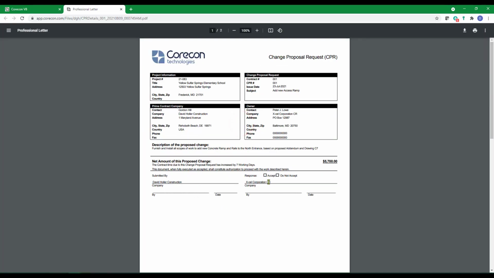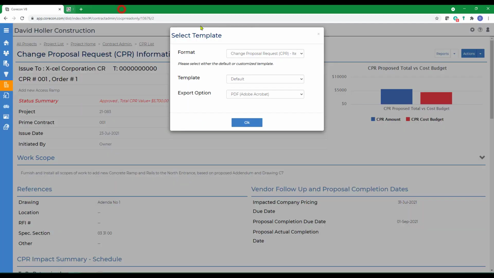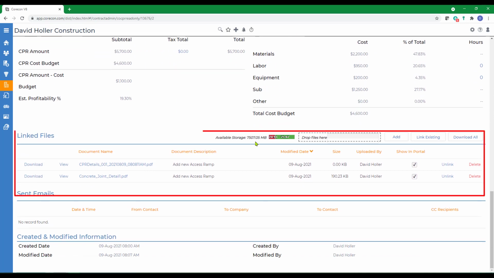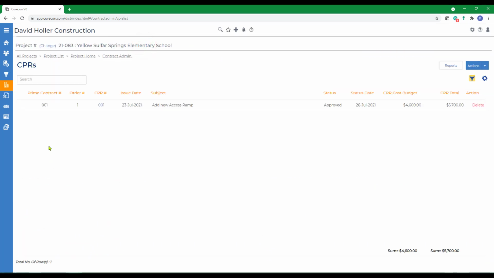First page is a summary. Your logo would appear here. Second page is the details. If everything looks good, we can email that from here as well. And you can also save a copy to PDF as part of the link files. Back out to the CPR list. Our first CPR has been added.